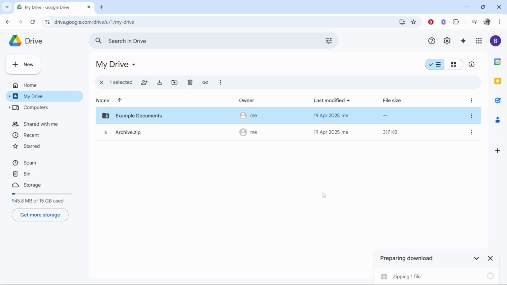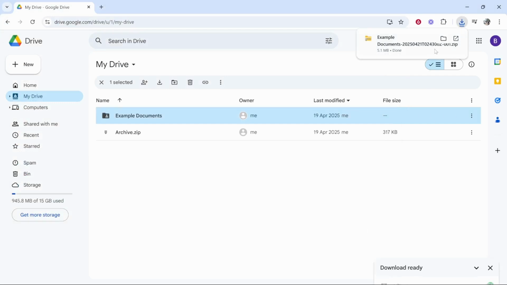This might take a while. It depends how big your file is, but just bear with it. So go ahead and save it. I've just saved it to my downloads here, which we can then open.